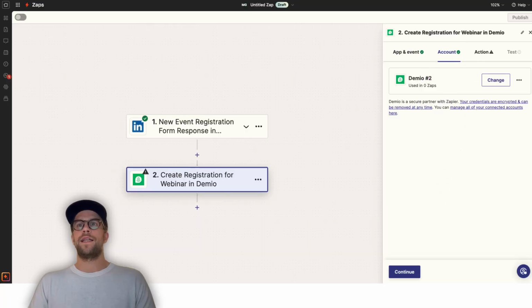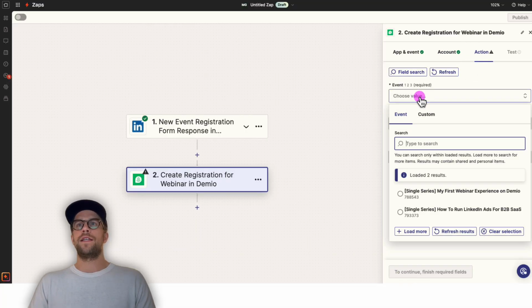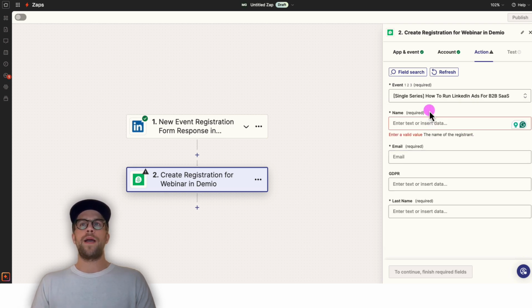Now I've connected the account, and I'll click Continue. For the action, we'll click Event here, and we're going to find the event that we want to add, how to run LinkedIn ads. This is the event. We've already set it up in our webinar platform. So we'll click that. Now we're going to map over our LinkedIn registration form fields into our Demio webinar registration.